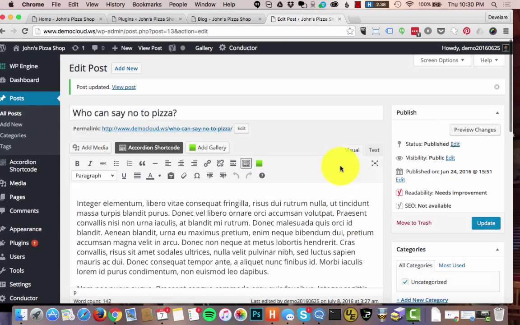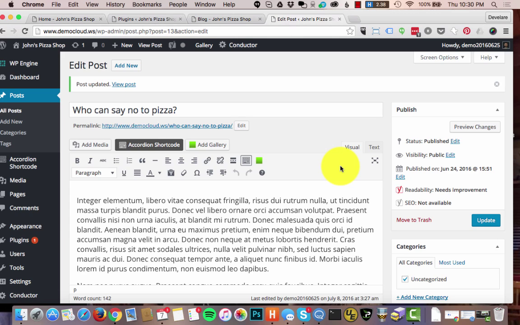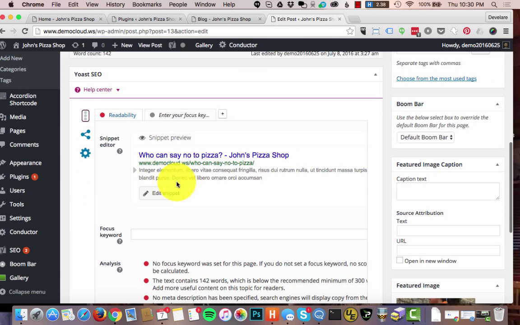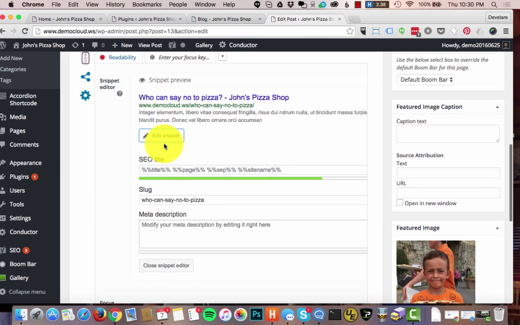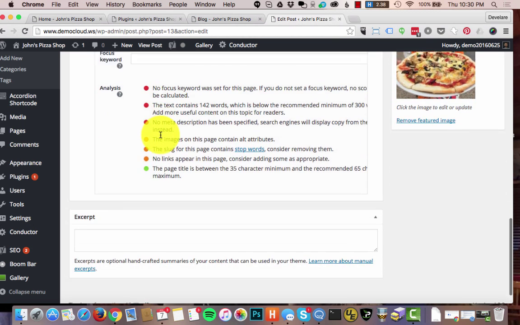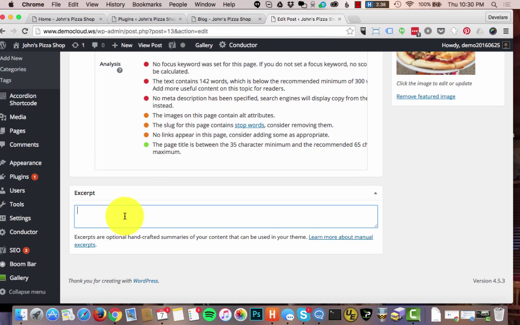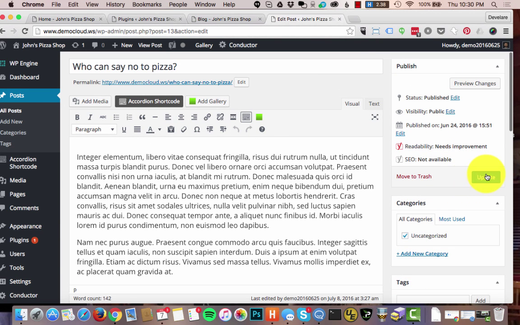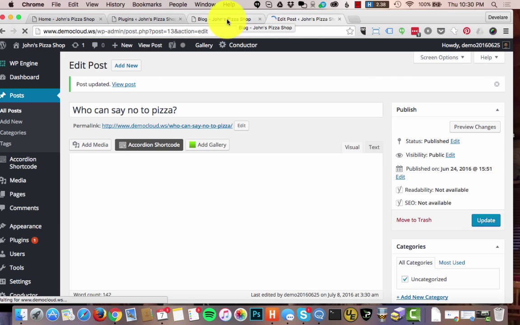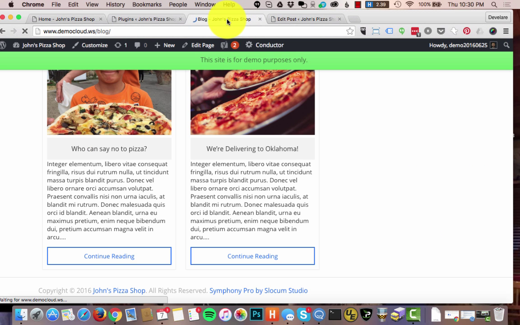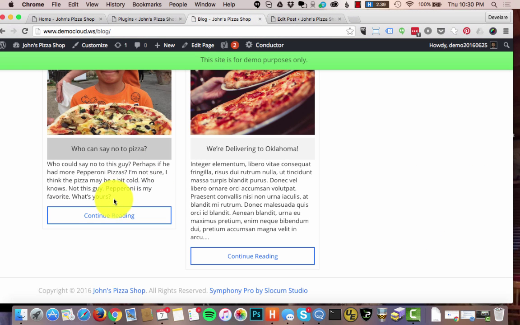Now, let's go ahead and jump into the post for Who Can Say No to Pizza. We've got a blank meta description here. We've got a blank excerpt. Now if I fill in the excerpt field, hit update, and then reload my blog page, the excerpt is now short enough to where we don't need the ellipsis at the end. And everything looks great here.